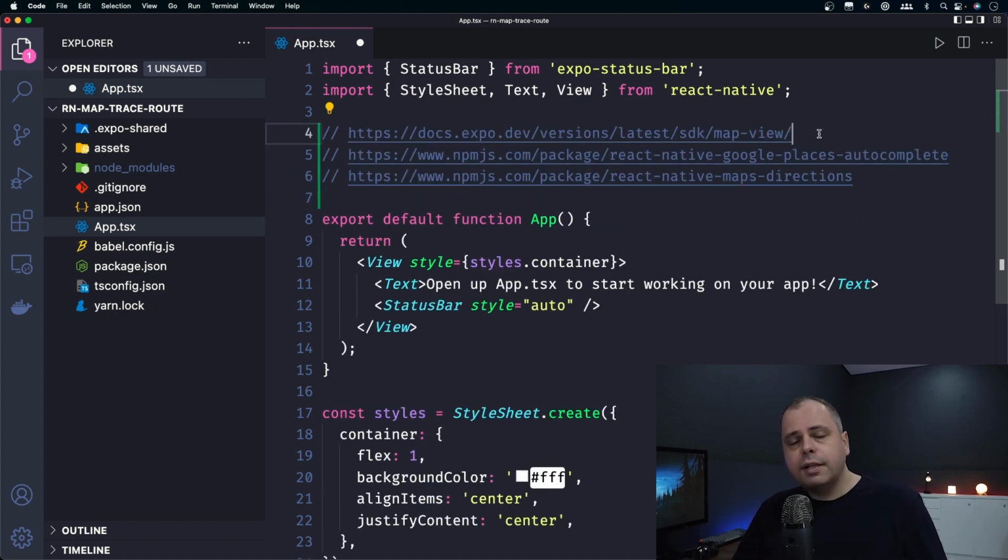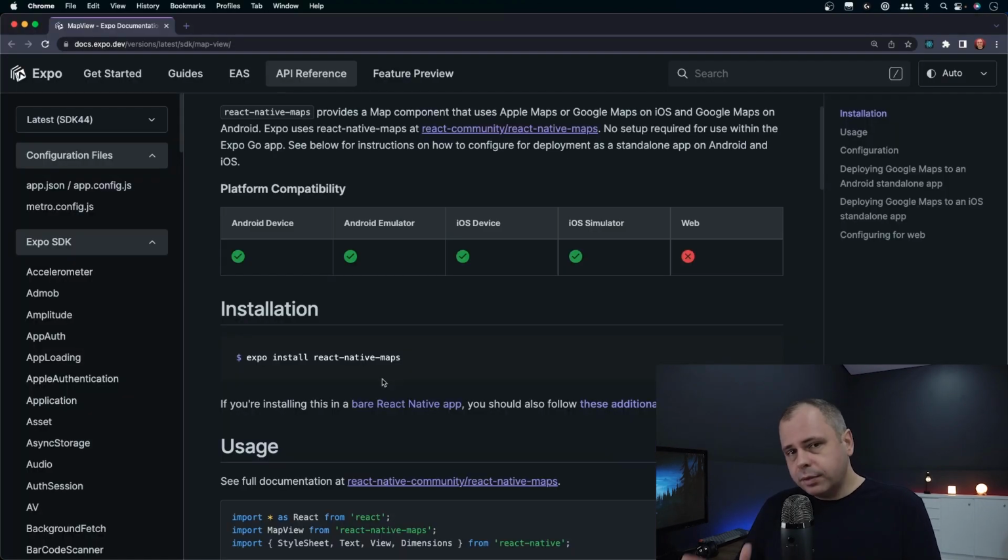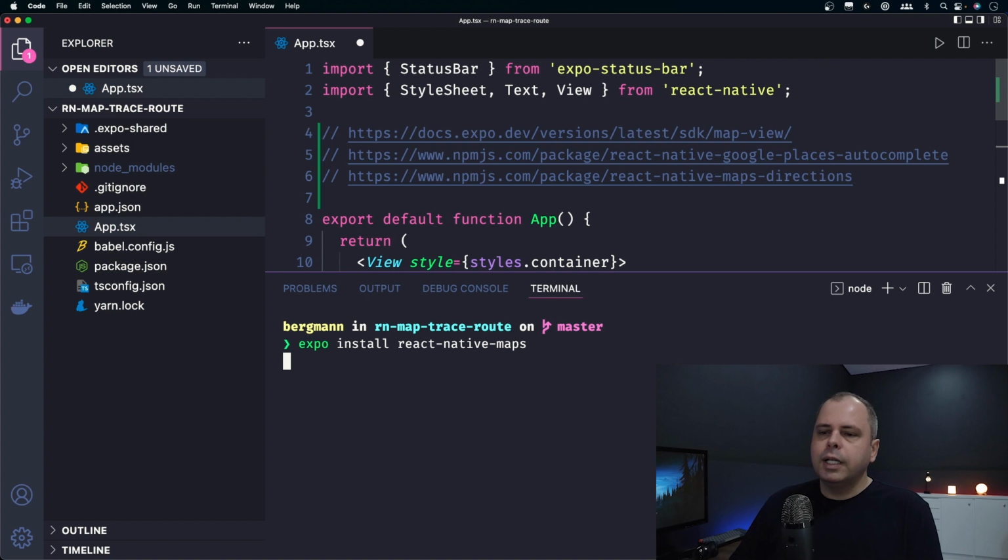So first of all, let's set up the Google Maps. Let's start with this first documentation here. And Google Maps is very simple. All we need to do is to use this command to install the library and its dependencies. So I just copy, paste and press enter.